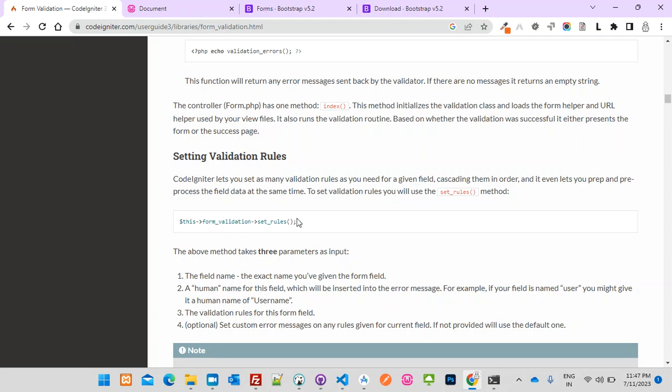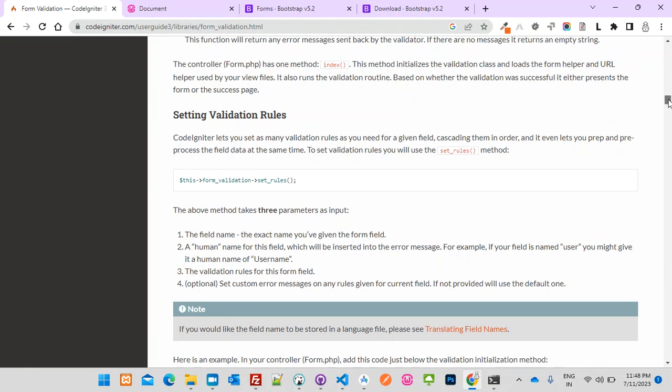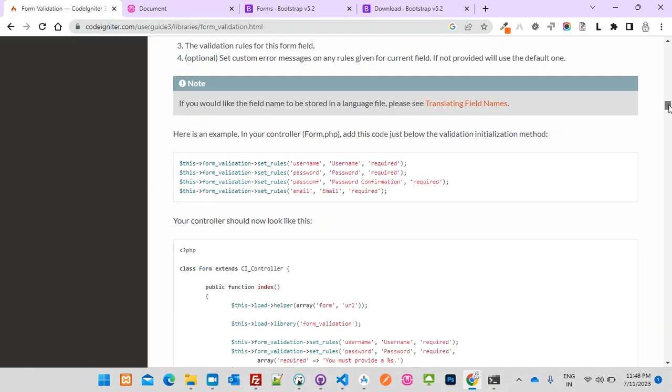There are some set rules. So with the help of set rules we can add the rules there. In this setting, while we are setting the rules, we have to pass three arguments. The first argument will be the name of the controller, the second will be the rules, and the third will be the message, whatever we want there. Let me show you here.